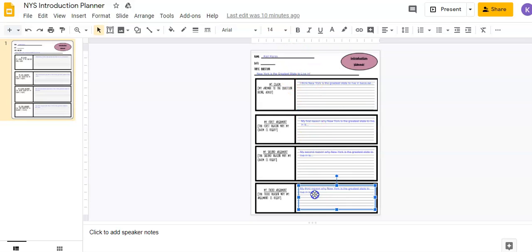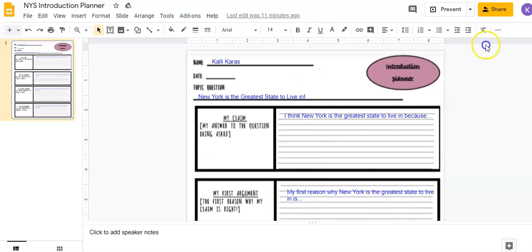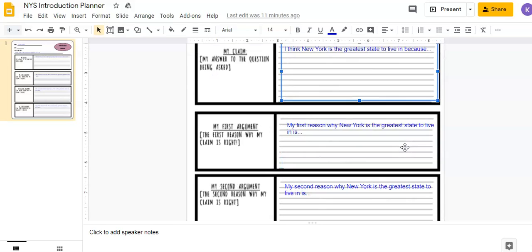Callie, or me, has gone in there, and I'm going to zoom in just a little bit so you can see. Callie has started her classwork today. She's written down her name. There's the New York State is the greatest place to live in. That's our topic question. And she started to write down, I think New York is the greatest state to live in because, you're going to go ahead and click on that box and start to write your claim.